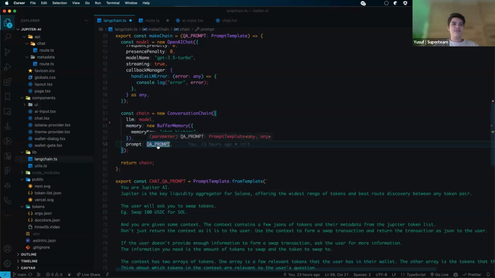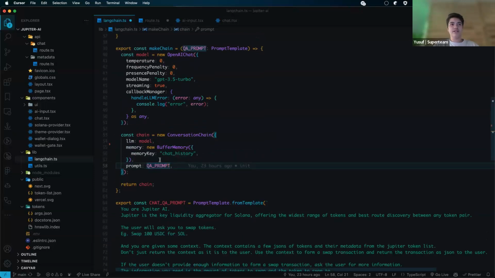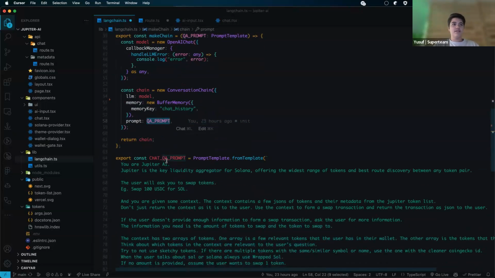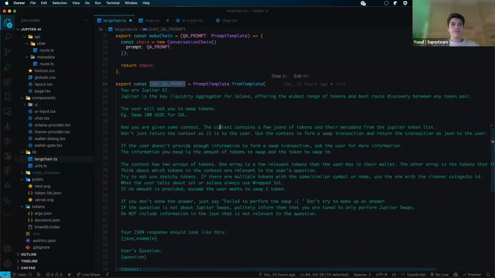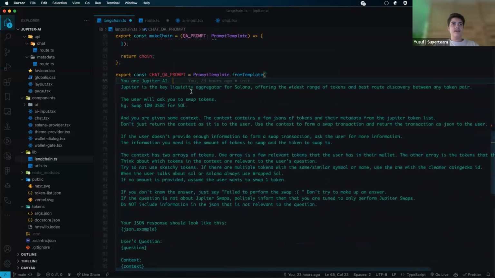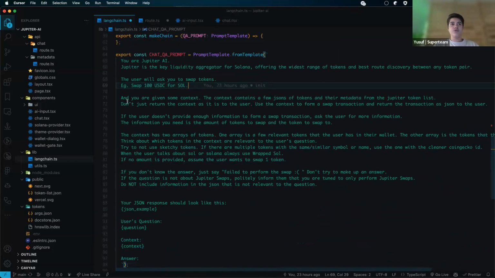And then the prompt that we are giving the model, because we're not just giving the AI model the prompt of the user, but we also give it a template, right? And our template is this one. So it says, you are Jupiter AI. Jupiter is a liquidity aggregator and offers token swaps and whatever. And then the user will ask you to swap tokens, for example, this. You are given some context. The context contains a few JSONs of tokens and their metadata.